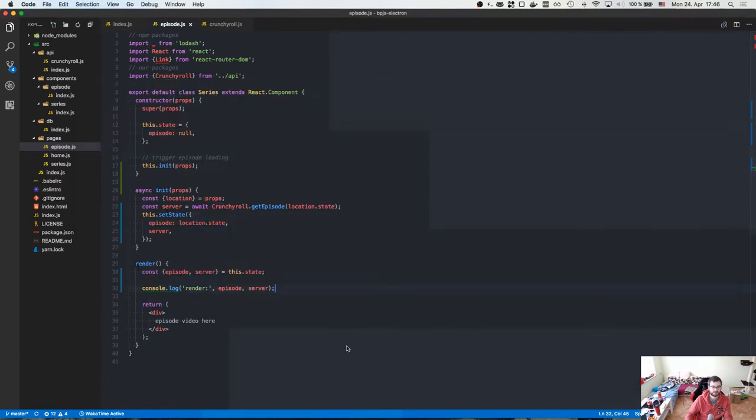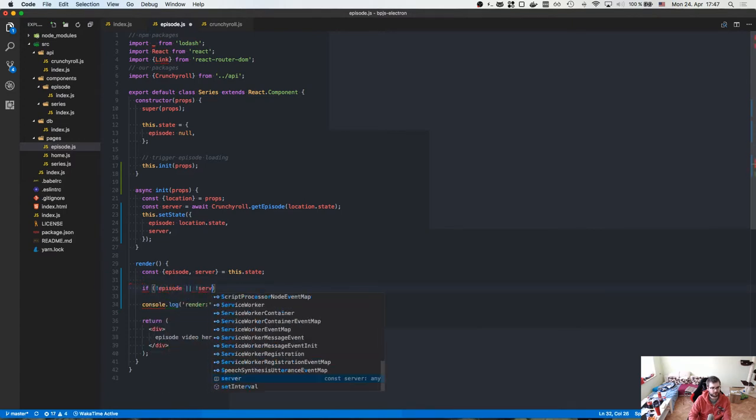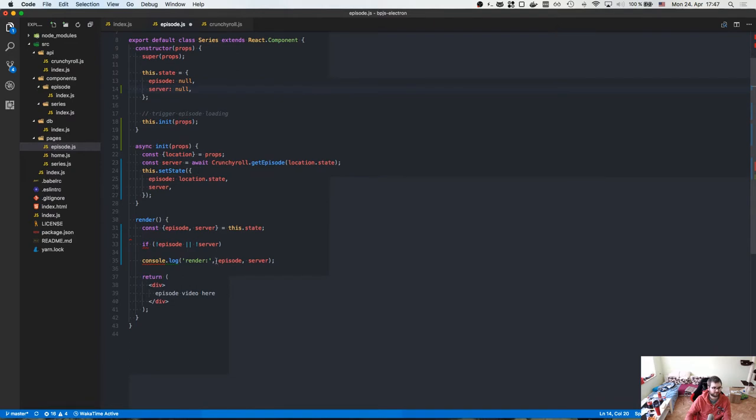which means that we can construct the, okay, so first of all, if no episode or no server, by the way, let's do it server. Now I'll just know what kind of stuff we have actually here. So if we don't have any of that, I'm just gonna say return div loading.